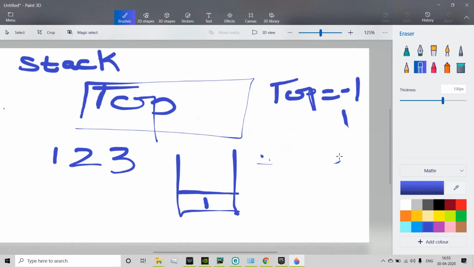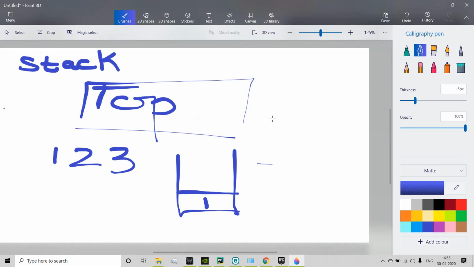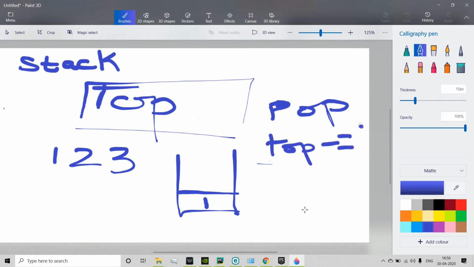And if you want to delete an item in the stack, it is called pop. Whenever a pop is happening in a stack, the top value decreases by 1. That would explain, for example, if 1 is removed here, this would be empty and top would be again -1.